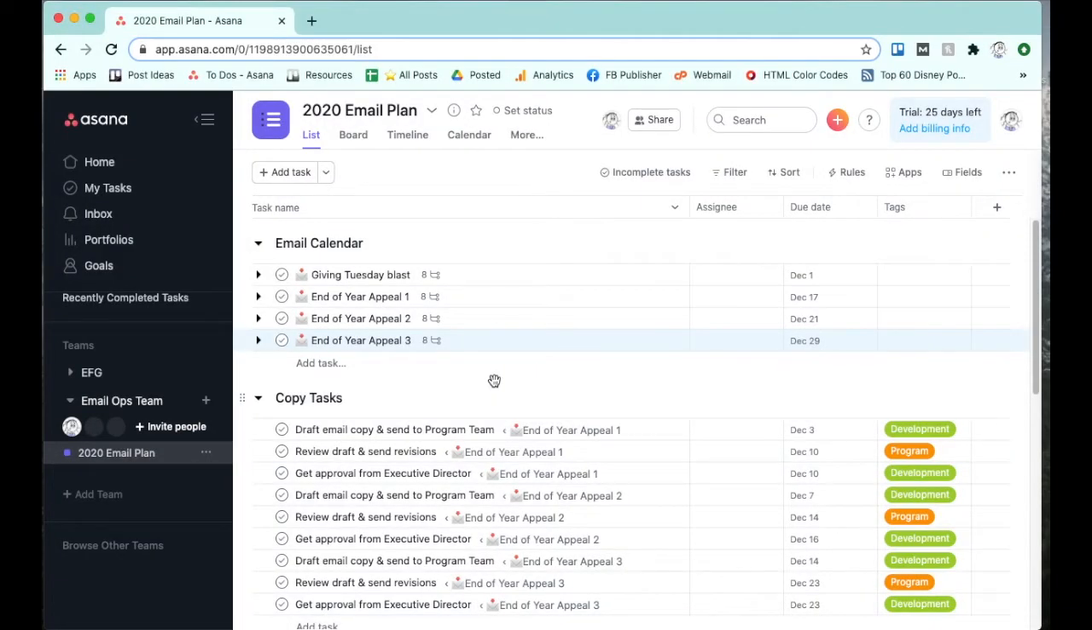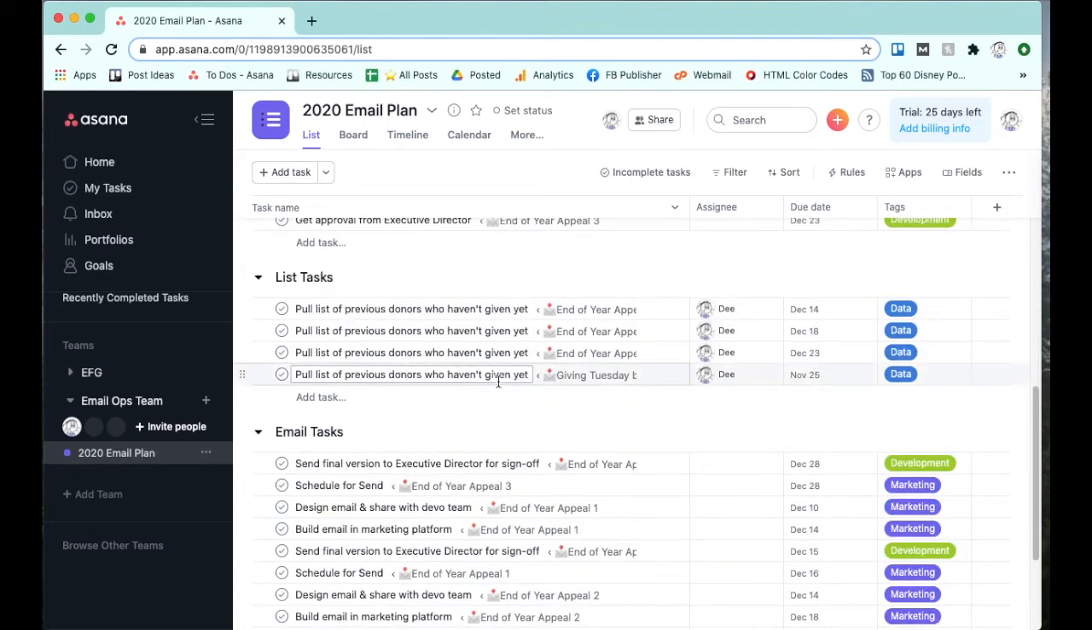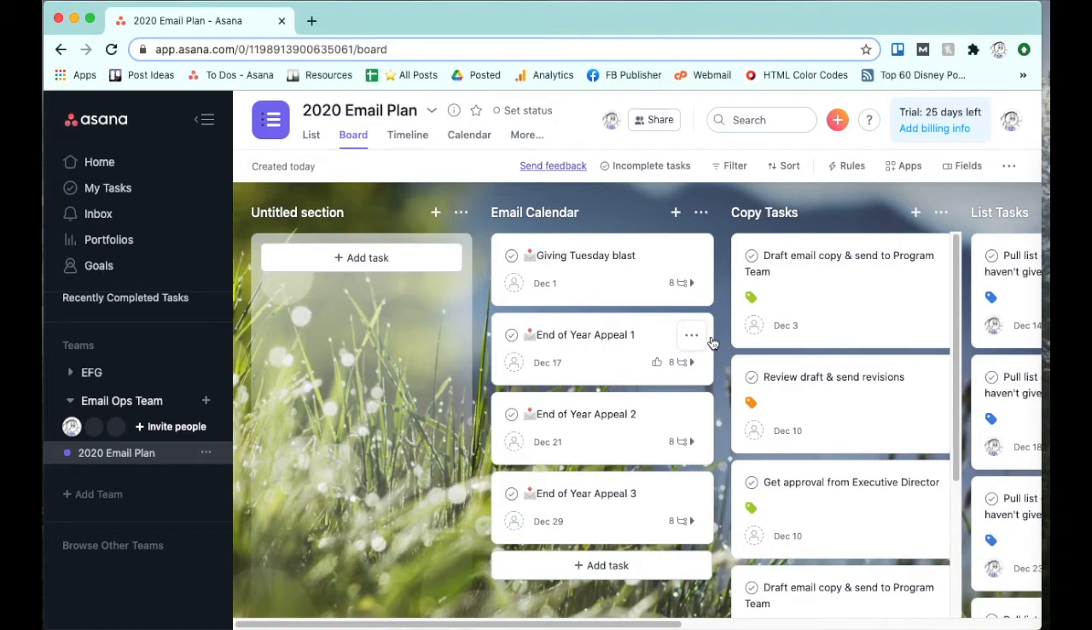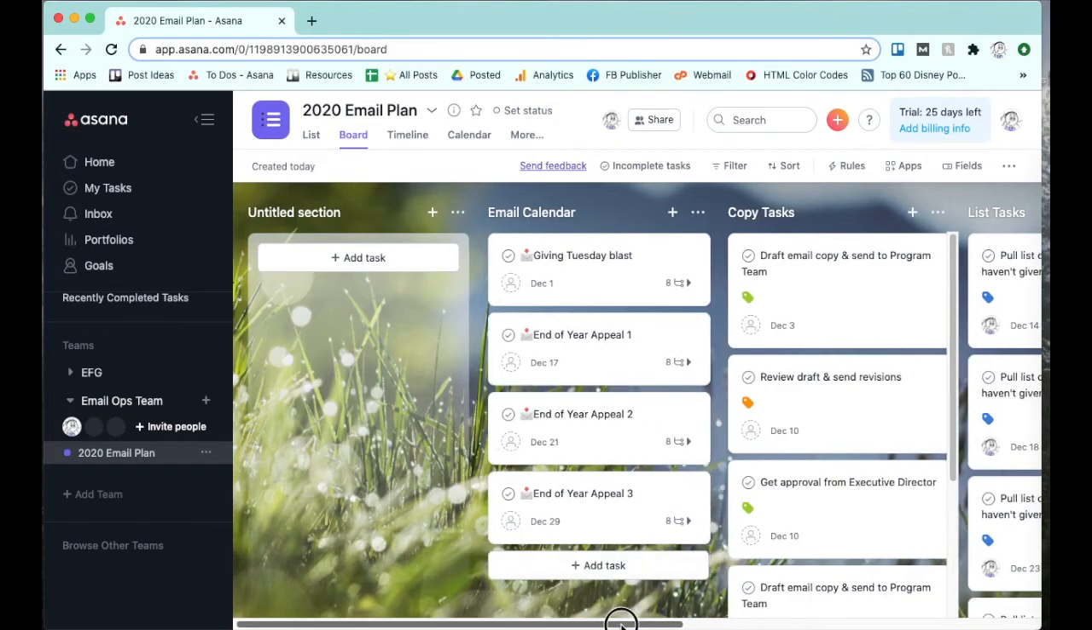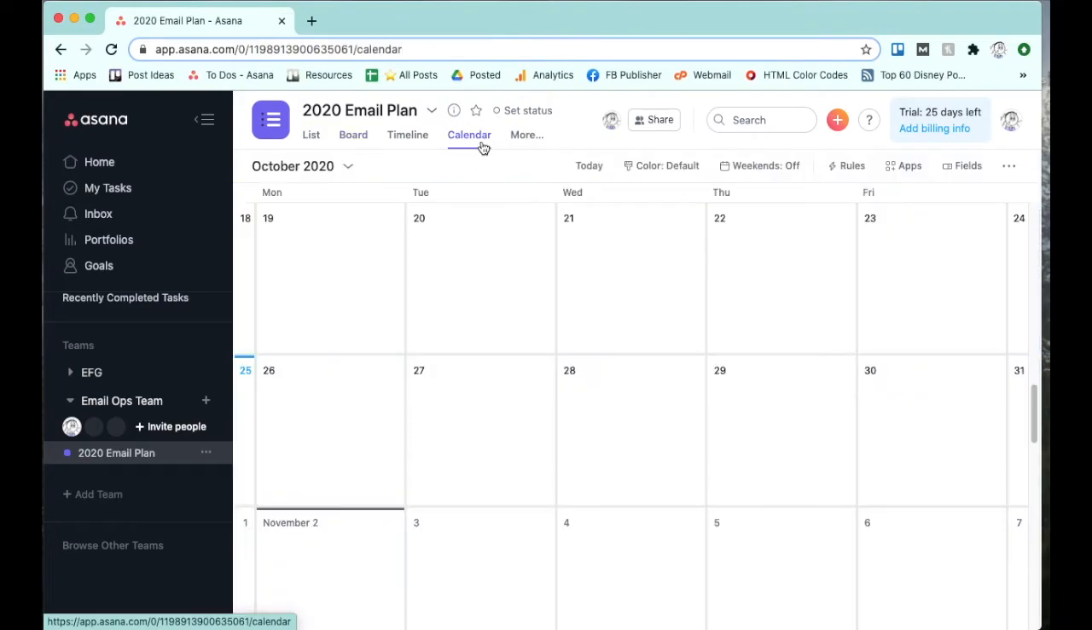And now this is what I call an Asana email marketing plan. So let's just look at the different views one more time. So now the board view is way more fleshed out because of all of the different sections that we have. Let's go back to the calendar, which is the other star of the show.